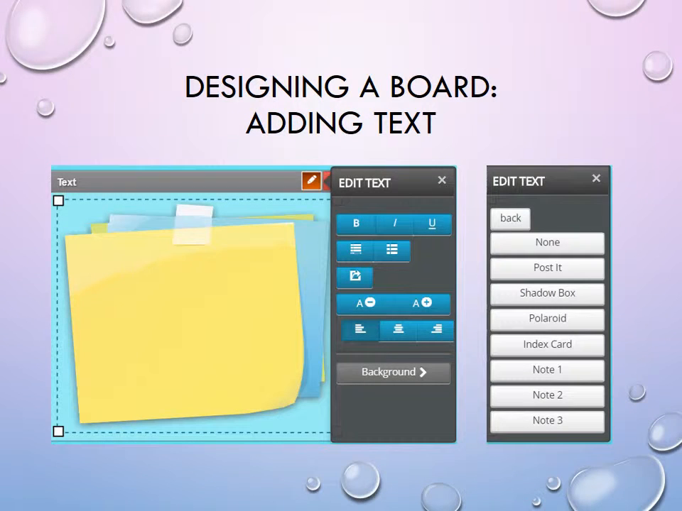To add a text box, click Add Items in your editor's tools and then click Text Box. You can then move it to where you want it, change the background to look like sticky notes, index cards, or a Polaroid to name a few, add links to outside sources, resize your text to make it bold, italic, underlined, add bullets or a list, or adjust the location within the text box.